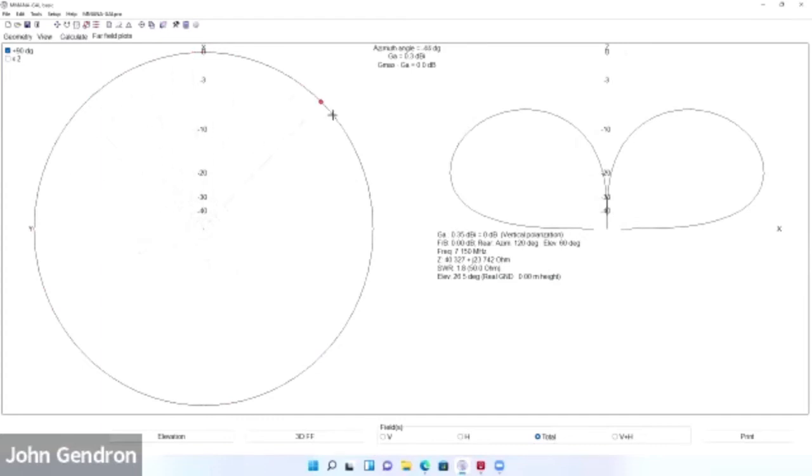Now that black line is your maximum gain point, okay? So that's how much gain you have. And you can see the gain is up here in the center. You'll see gain 0.3 dBi. Okay. So 0.3 dBi is 0.3 dB better than an isotropic radiator.